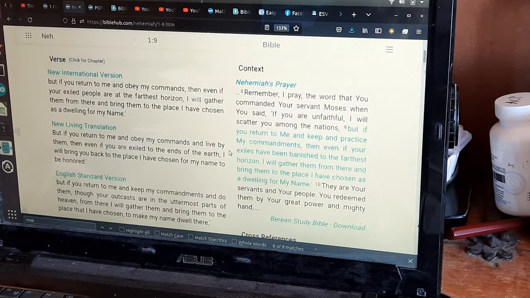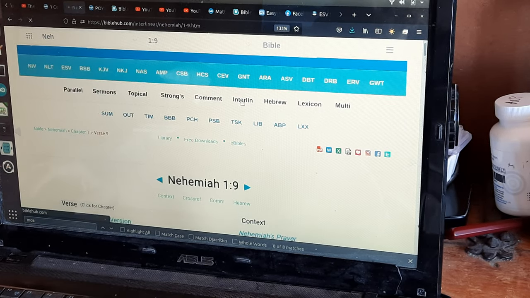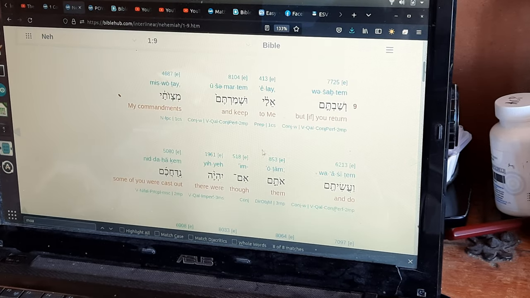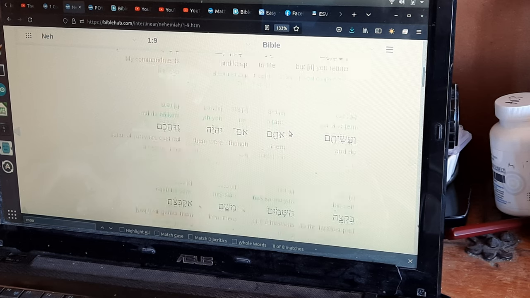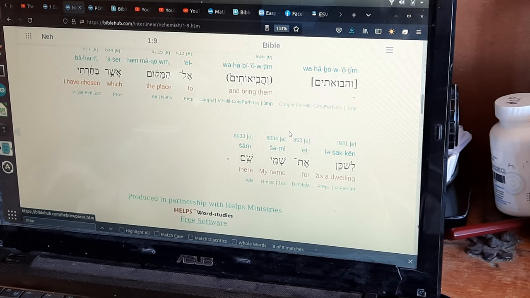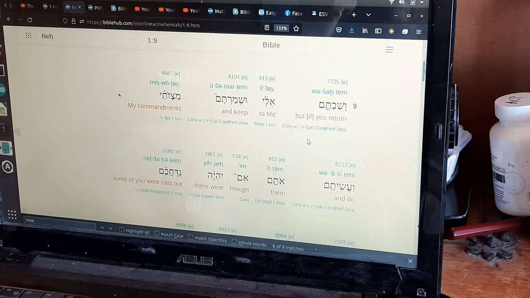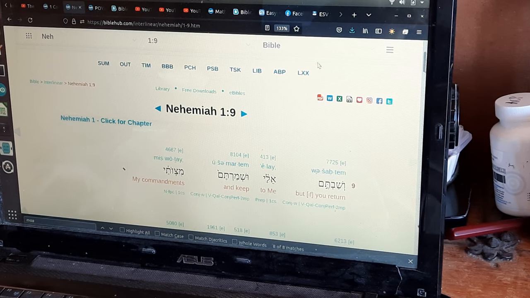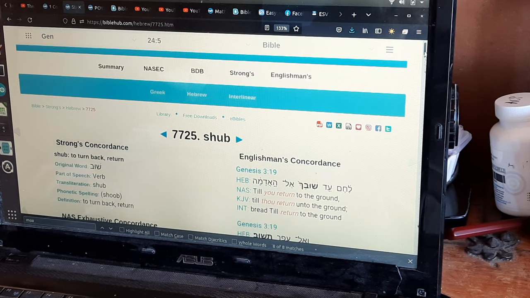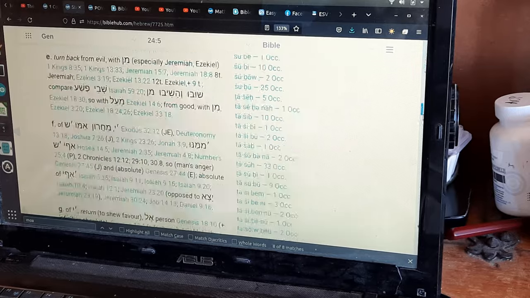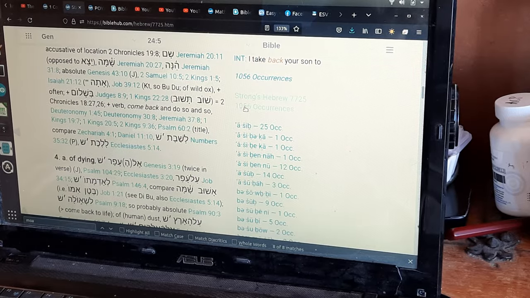If we look at that verse in interlinear on BibleHub.com, you'll see 7725, Hebrew 7725. Okay, and then Yod He Vav He is H3068. So what I was trying to do is, if you look at this one here, Hebrew 7725, shuv, and you scroll down here, I think it shows it. Yeah, I see there's 1,056 occurrences of that word.